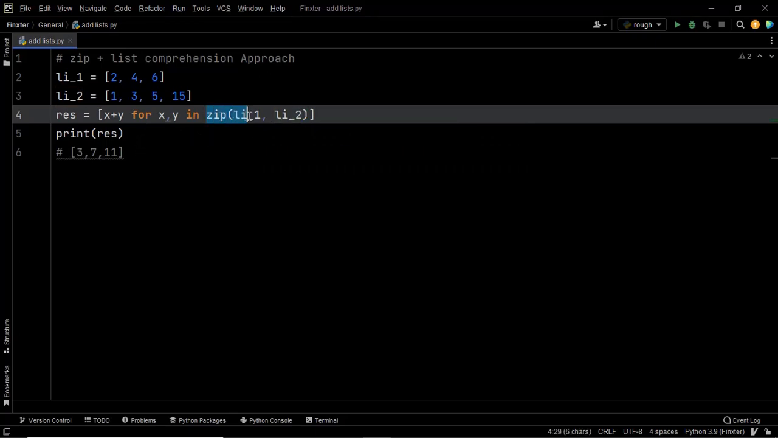So we are using the zip method upon li_1 and li_2. And we already saw previously that this zip method is going to return a tuple consisting of the pairs belonging to the same index in both the lists. Those elements within the tuple are x and y. And then we are simply grabbing those elements or items from the tuple, and then we are finding the result of their addition, which is x plus y given in this expression. And then we are storing it in this list res.